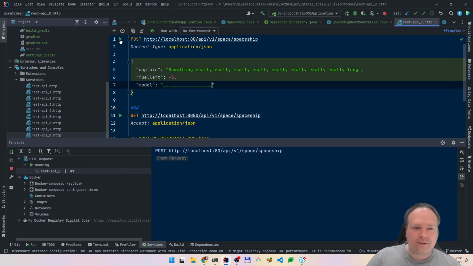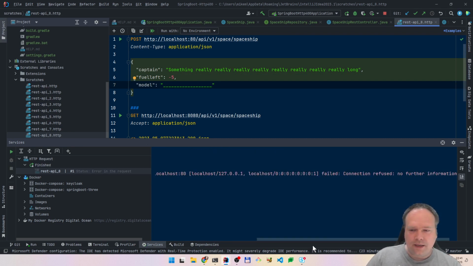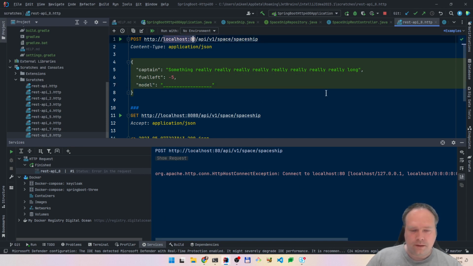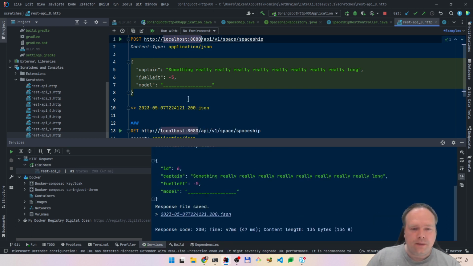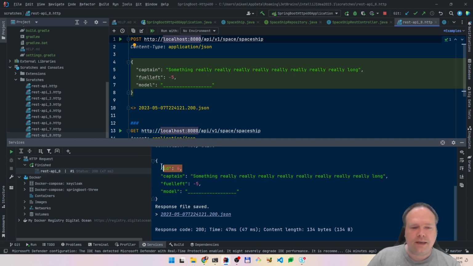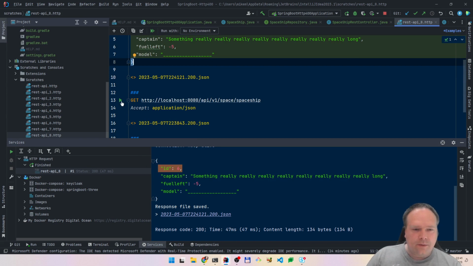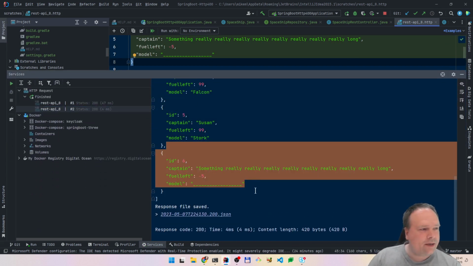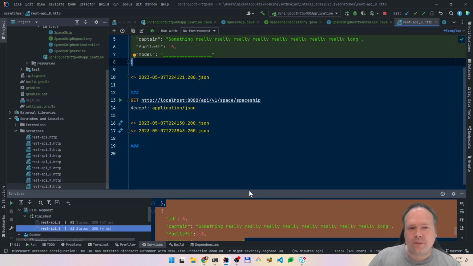But if I create this one right now, what will happen? Post this spaceship that we have right here. It's the wrong port. Port 8080. Let's use the right port. Press play. So now what did it say? It actually returned me a new spaceship with an ID. So it actually accepted this. And this is actually not what we want. If I get this one right now, then we have now created a new spaceship right here. And this is definitely not what we want.